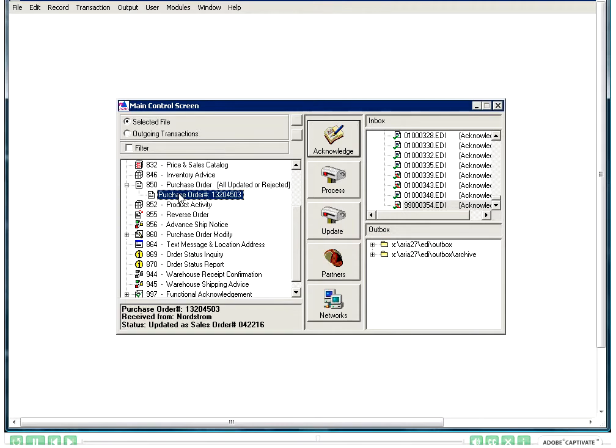So now if we expand the PO and we check again the purchase order related, you will see the status has been changed to updated as sales order number, and now this is the permanent order number that you can inquire from Aria XP, transaction, sales order module, sales order transaction.